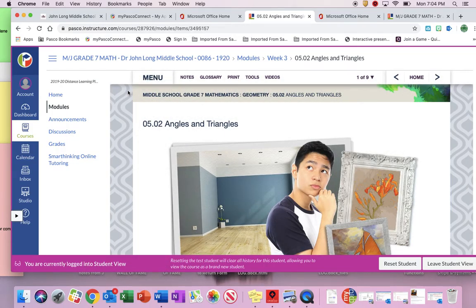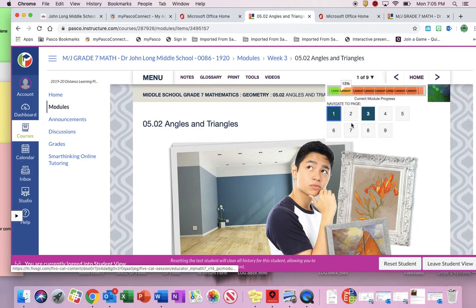I want you to notice that when you get into the lesson, you have page numbers up here. This is 1 of 9. So you need to go through all 9 pages. You can go to a certain page. You can also click back and forth with these arrow buttons to go through the pages. You do not want to click on the previous and next buttons at the bottom.